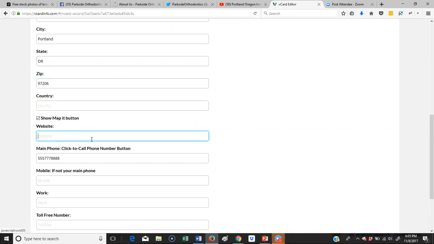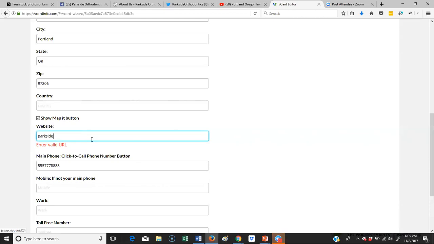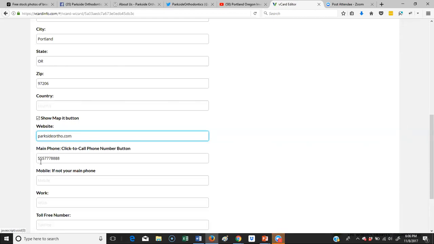You can put your website here, but again, vCard in itself can be your website. So you may not need to build another website if you don't have one. You can just use vCard because it is an online brochure. It's all the information about your business. You can add videos. There's so much you can do.